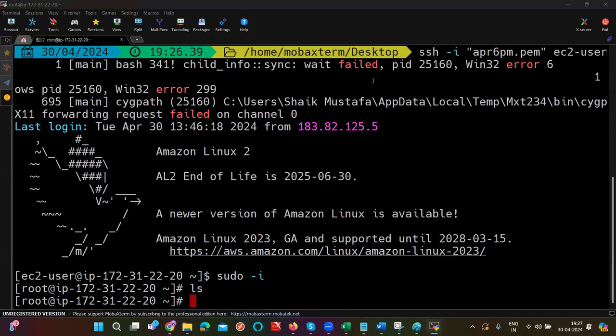If you work on MobaXterm, you can work very speedily. That is the only difference.